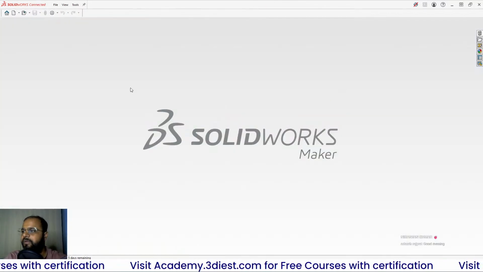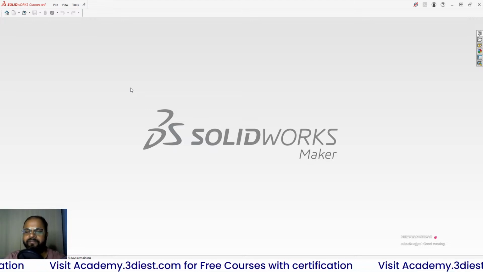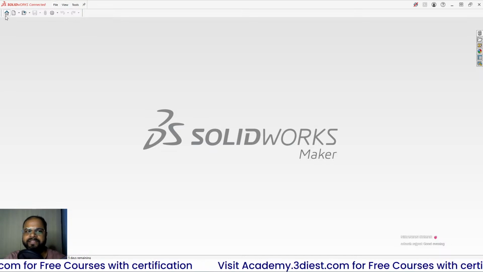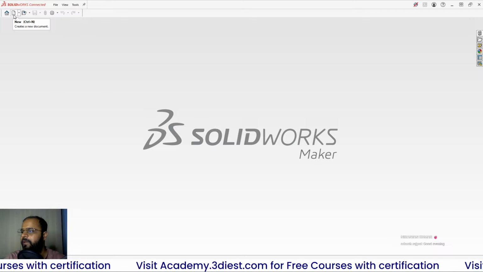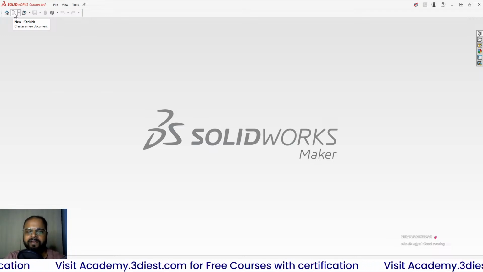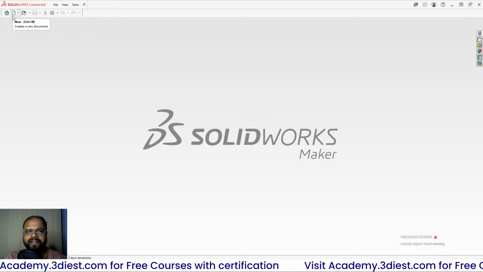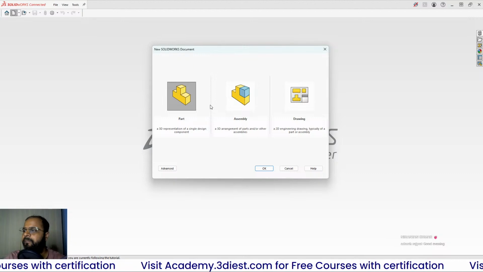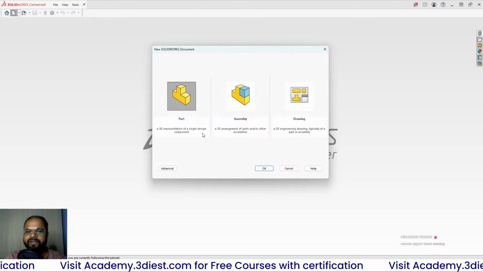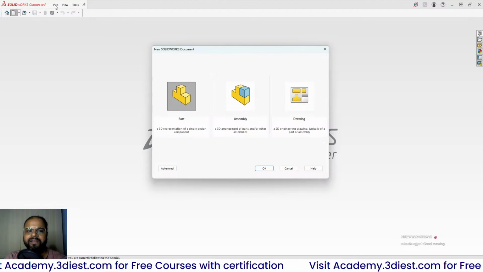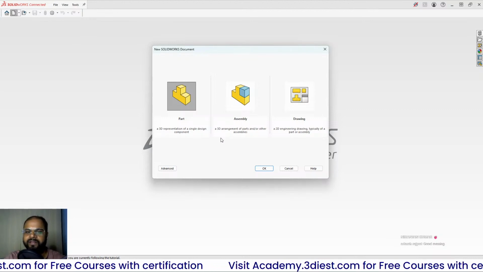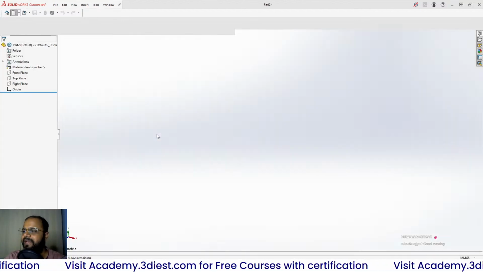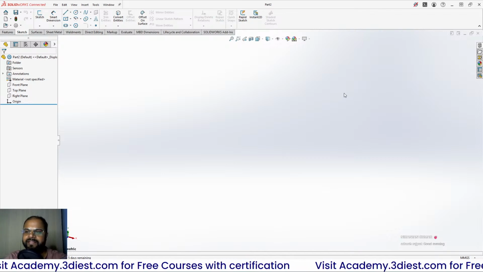Now we'll talk about the second way you can start a new part file. The second way is just below the file option over here. Here you can see the icon that looks like a plain paper, with a small portion of the corner folded. If we click on this new option over here, again it is popping up the same window that we used to get when we started from the file option. Again select the part file, press OK, and again you can see a new part file just got started.